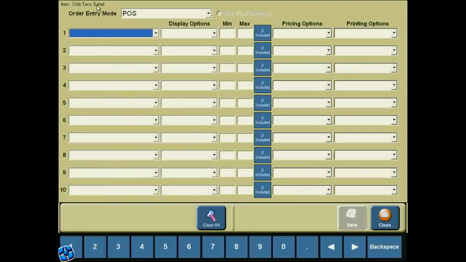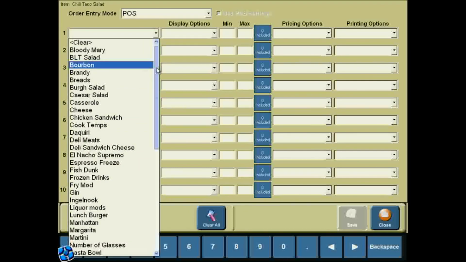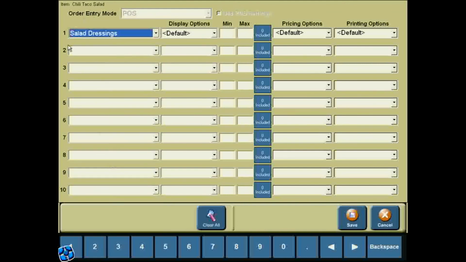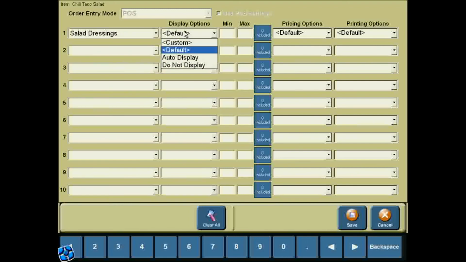So let's go ahead and set up a modifier on here. It's a chili taco salad, so maybe we will put our salad dressings modifier on here, so that people can select a salad dressing for it. We have our display options here of default. That means it won't display unless you click on the modifiers button. We also have our auto display button, which means if you click on the chili taco salad, this modifier will immediately follow and you'll be prompted through it to make a selection.